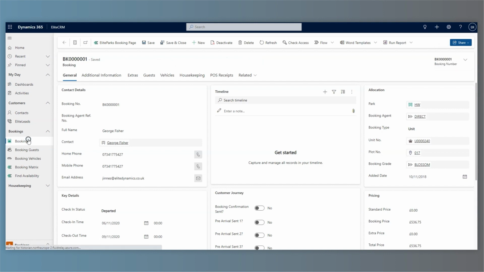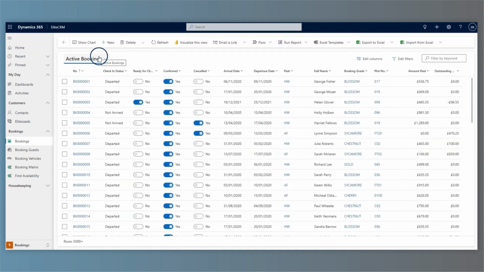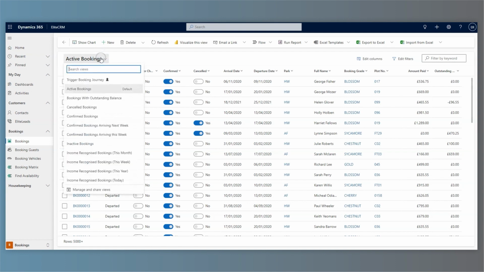Another feature is an enhancement that was released last year, where Advanced Find is now removed, and you have all of the options directly within the list view of the record, where you can manage and share views directly from the bottom of that dialog.